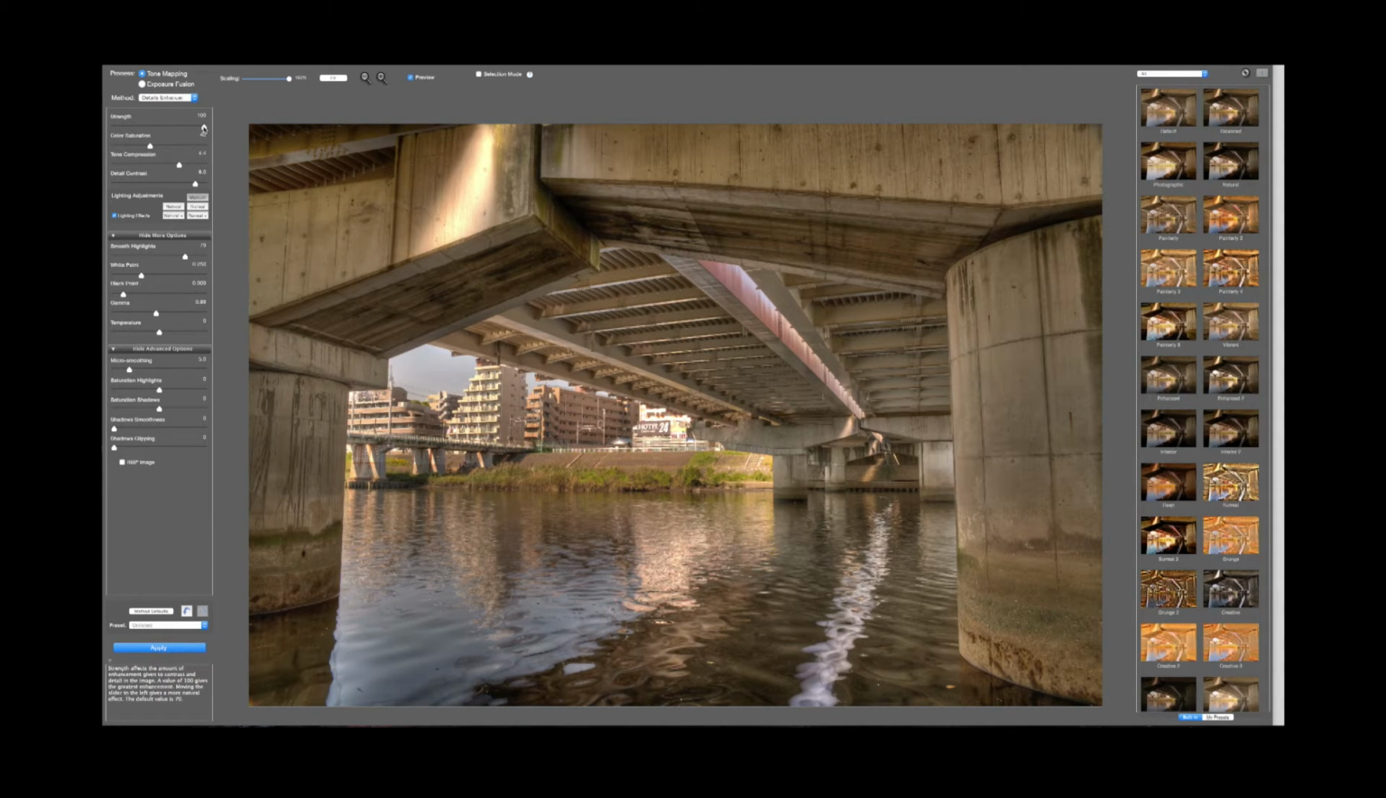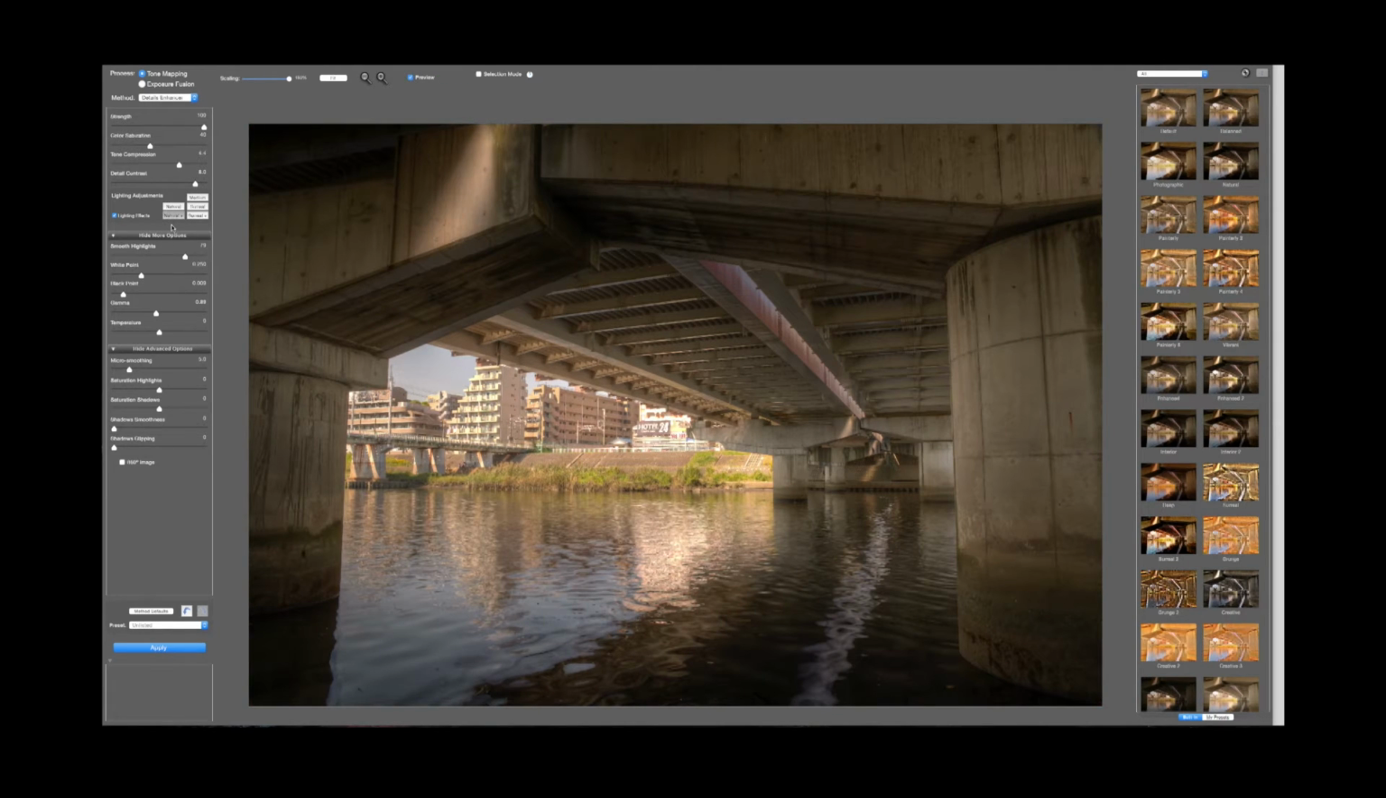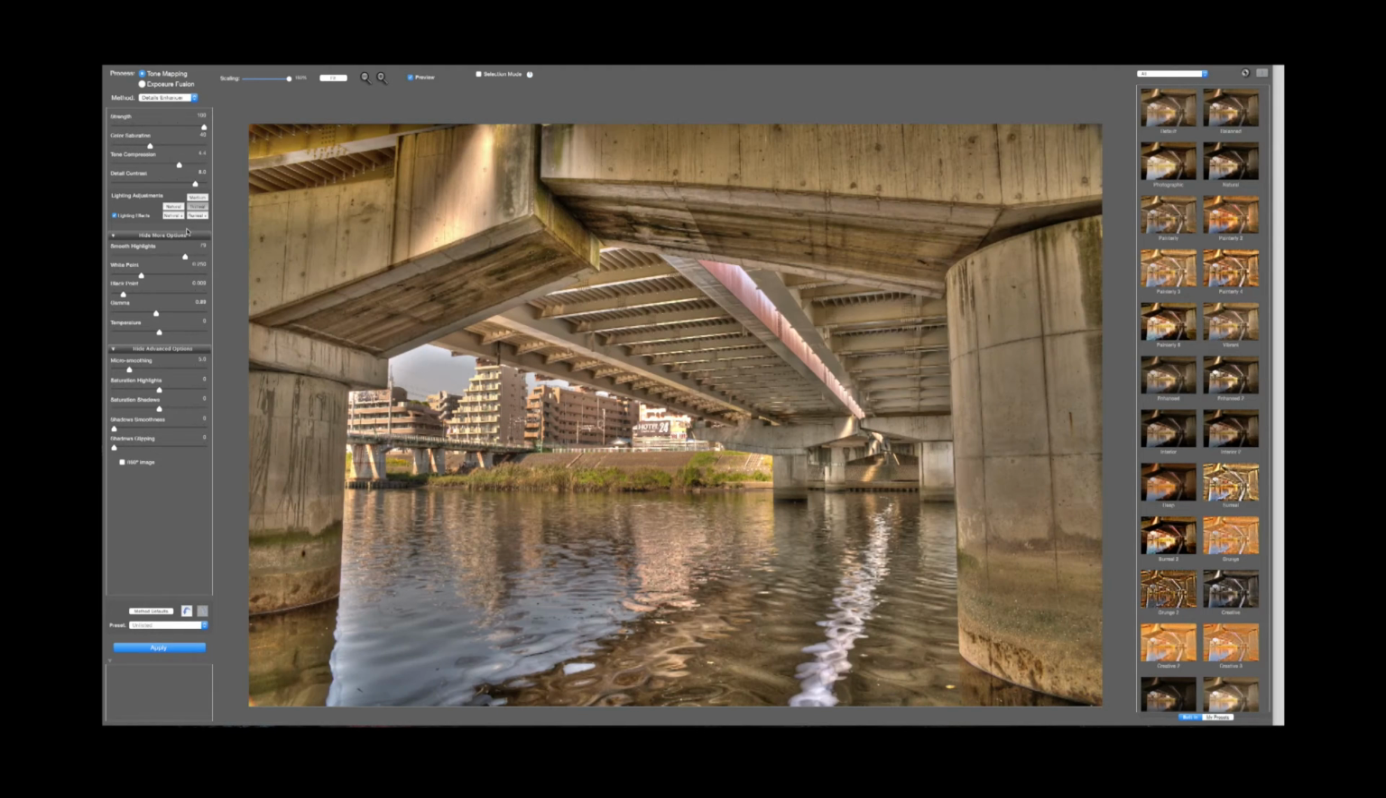So strength affects the amount of enhancement given to contrast, and so on and so forth with each slider. If we're unsure of what each slider does, by hovering across it like this, it will give you a prompt as to what that slider does. Okay, so there's all your options for change, your lighting adjustments if you want to change the lighting, and you'll see the changes happen pretty much instantly once you select those.